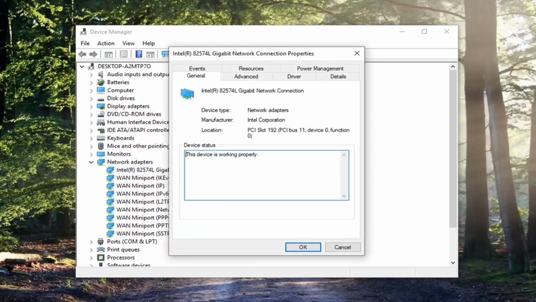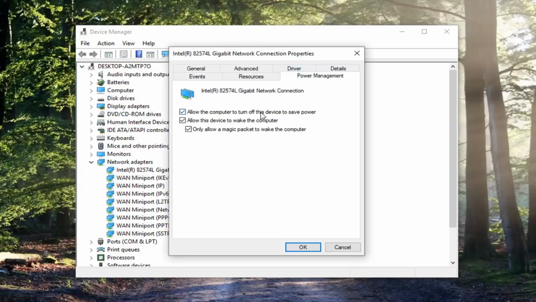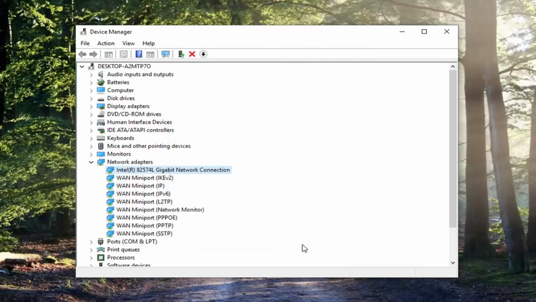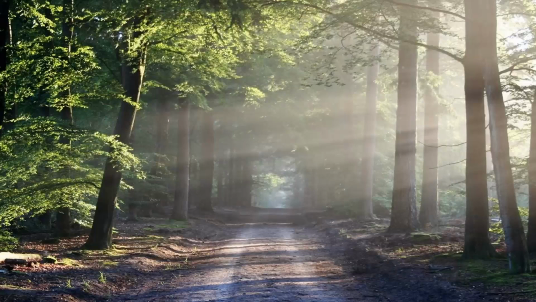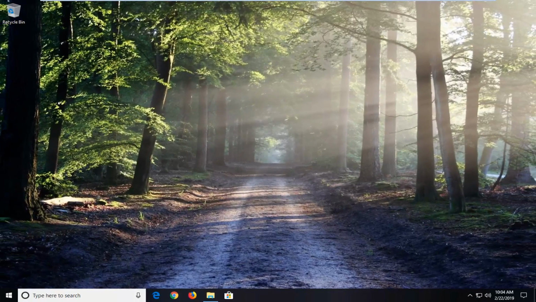You want to left click on the power management tab, and then where it says allow the computer to turn off this device to save power, uncheck that box and then left click on OK. Close out of Device Manager now, restart your computer and see if it's resolved the problem.